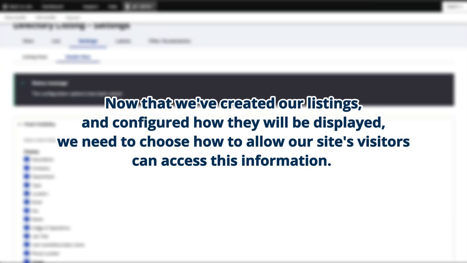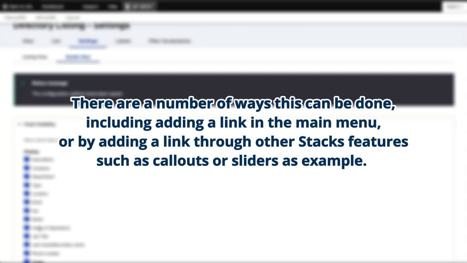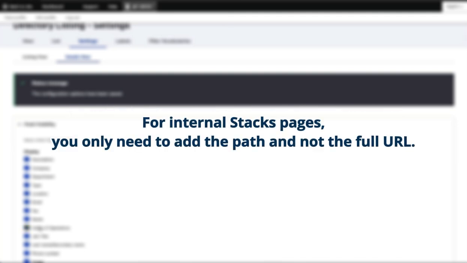Now that we've created our listings and configured how they will be displayed, we need to choose how to allow our site's visitors to access this information. There are a number of ways this can be done, including adding a link in the main menu, or by adding a link through other Stacks features, such as callouts or sliders as example. To add a link through a callout, slider, or other Stacks features, add the path to the pre-built directory listing page in the appropriate link field. For internal Stacks pages, you only need to add the path and not the full URL.